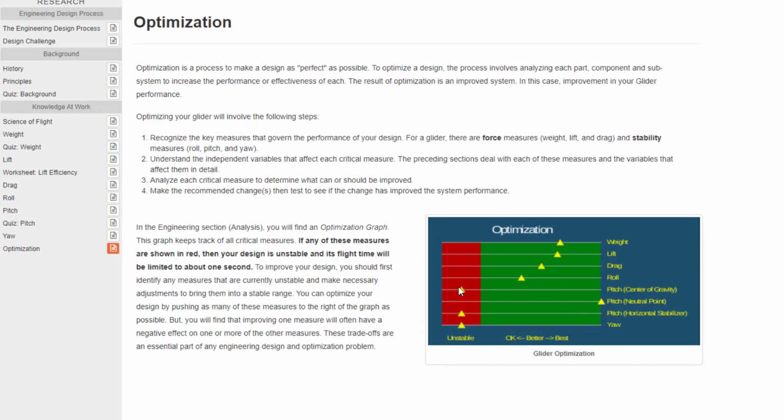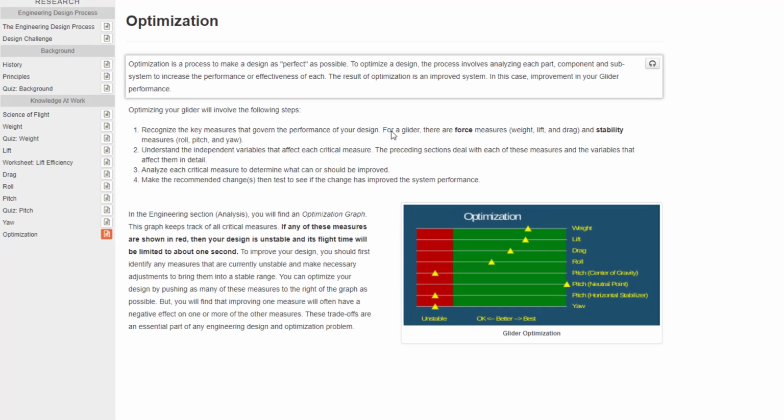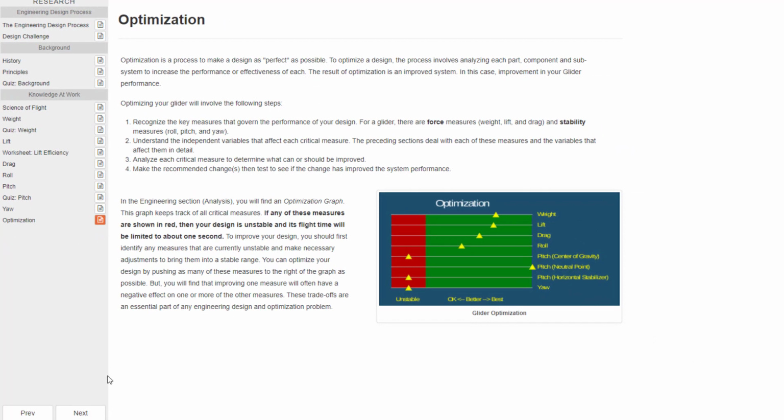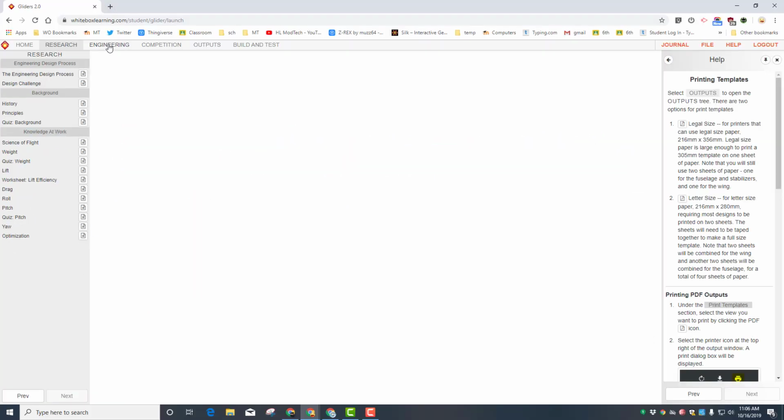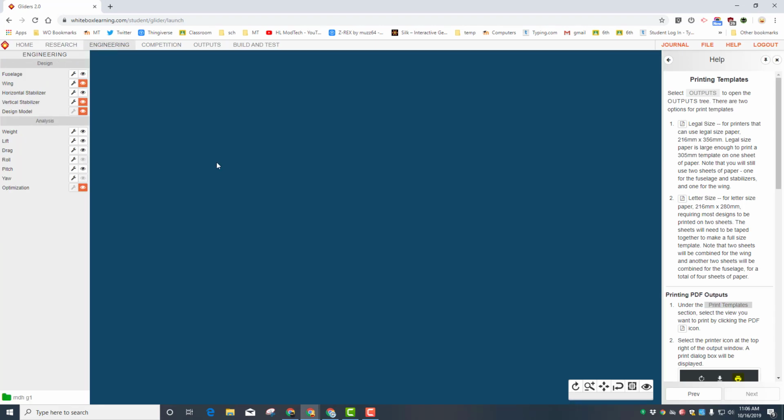If you have anything that is unstable, your plane will not fly, which is something you're going to need to learn how to fix. Once you're cool with all these pages and we've completed this, you may go on to next, which may launch the engineering tab. If it doesn't, just click it. You'll have a short wait. Your screen will be blue like this. To see the components, you can click on them.